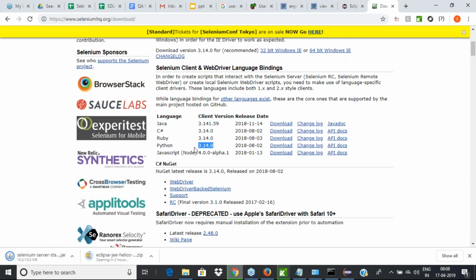And if you can see over here, the number of versions that got changed: Python is kind of stable at 3.14, Ruby at 3.14, C# at 3.14. But look at Java. It's going to go through many different versions, because that also indicates what is the most popular and highly changing one. So that is more like Java. All you do is again click on the download.